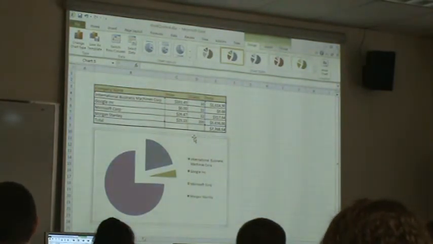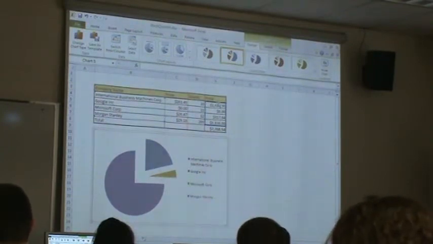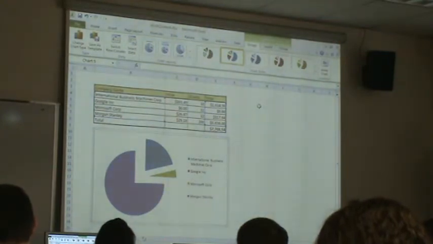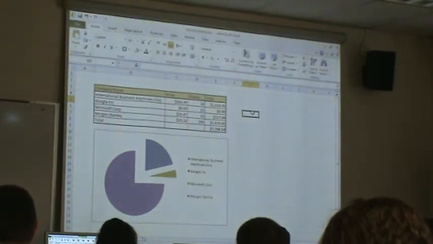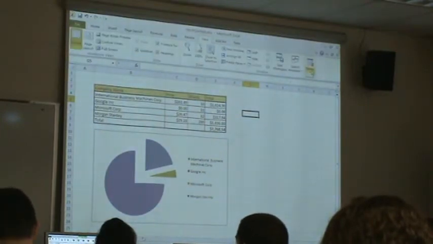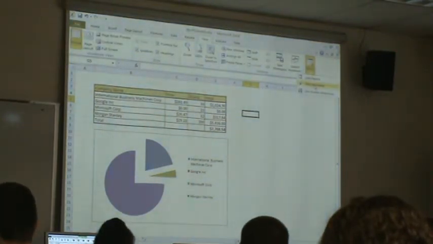Where did you put the data? Sorry? Where did you put the data from total? Yeah, I went to the total. So we want to do the companies against the total, create the pie chart based on that. And then we're done. Now let's go to view, go back to macros, and then say stop record.